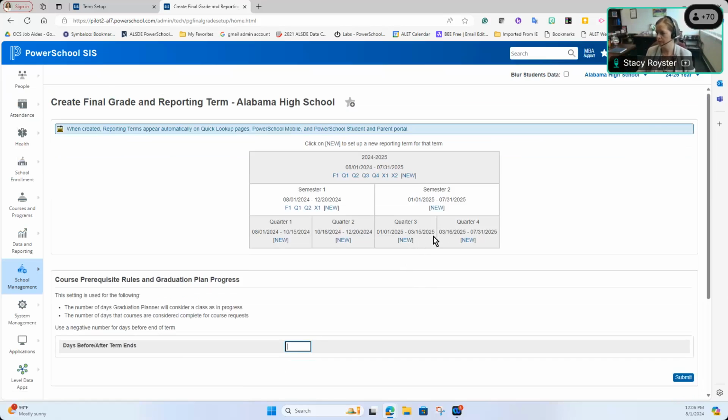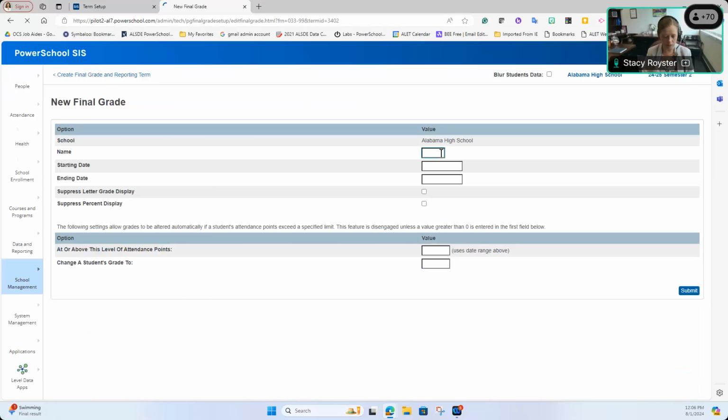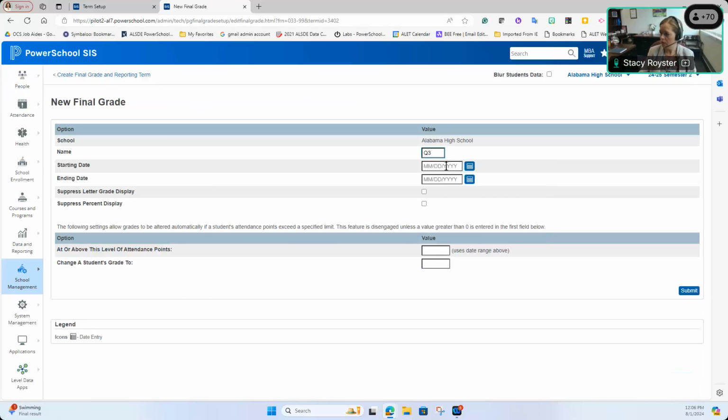All right, so now let's do semester 2, because I've got some classes that are semester classes. So if I go into semester 2, I've got to do the same thing, grab all my buckets for semester 2. So that's going to be quarter 3, which is New Year's Day again, 2025, to March 15th, 2025. Easy peasy.